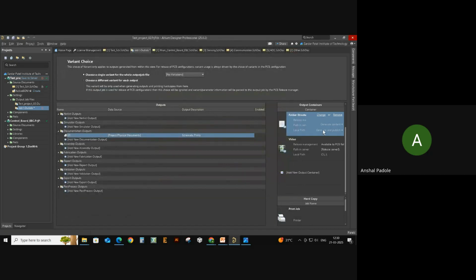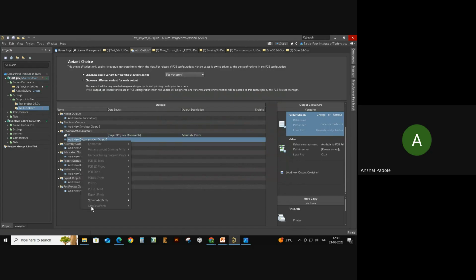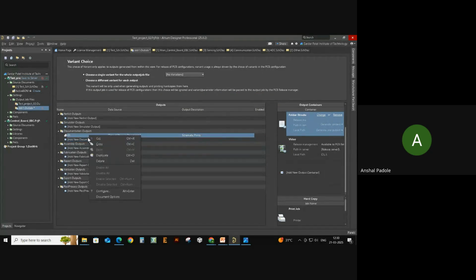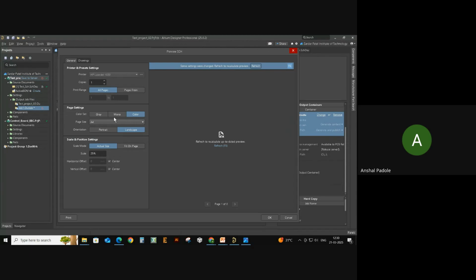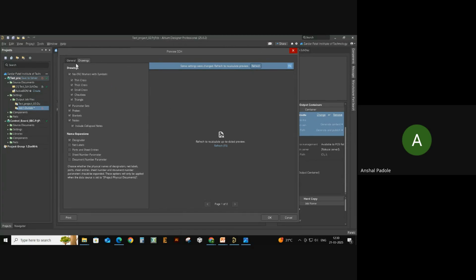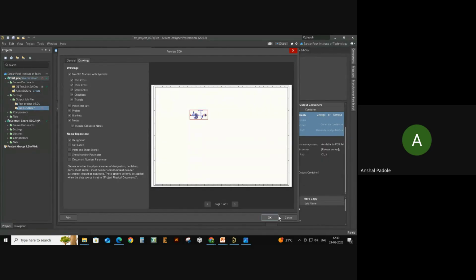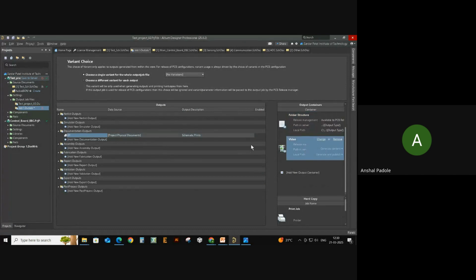And right now the PDF file has been created. So this is the print job which we have created.